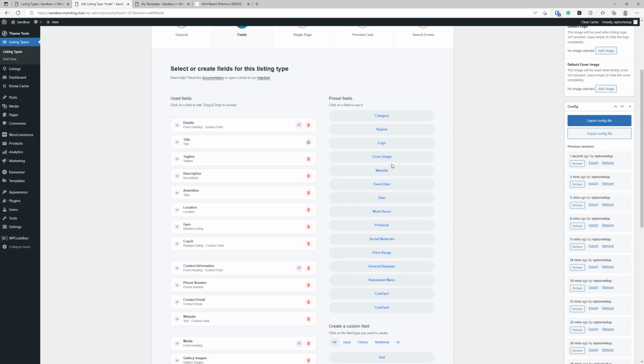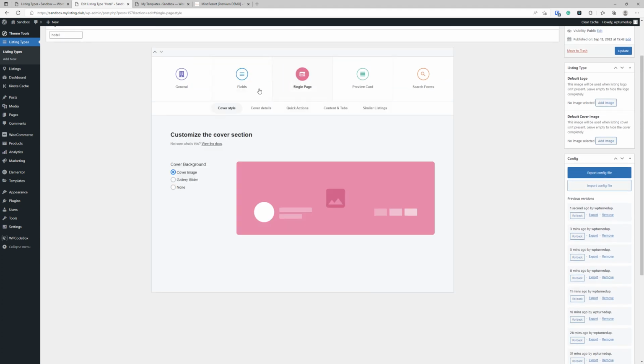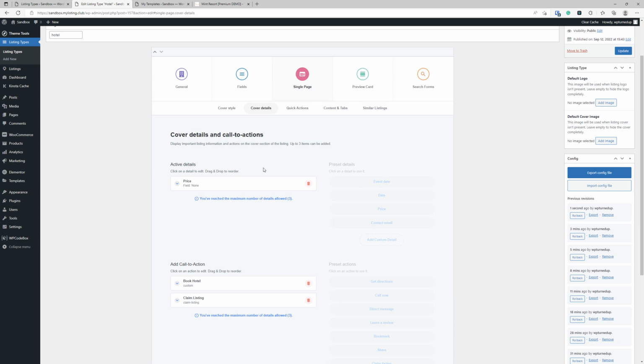All right, I think that is good for now on that. Let's jump back over to single page. So we are using, like I said, we want to use the gallery. So we want to set our cover style to gallery. That's going to give us those 3 photos across the top. For our cover details, we already covered that.